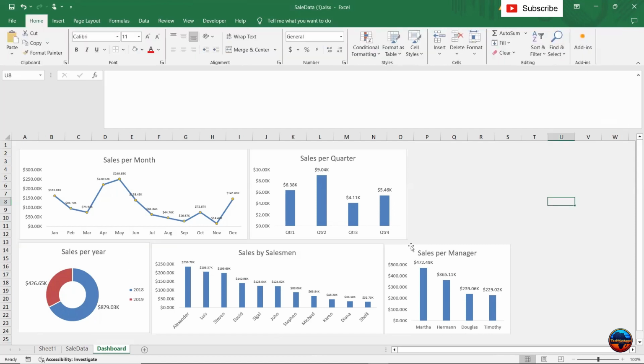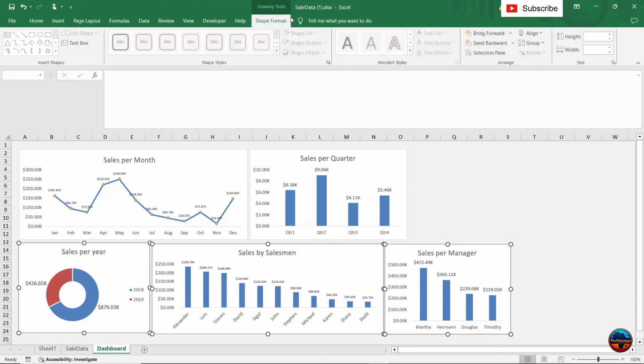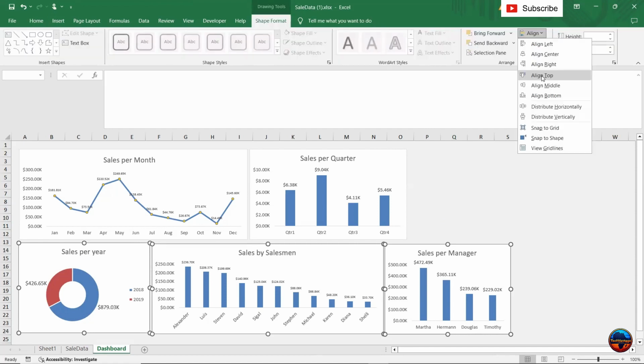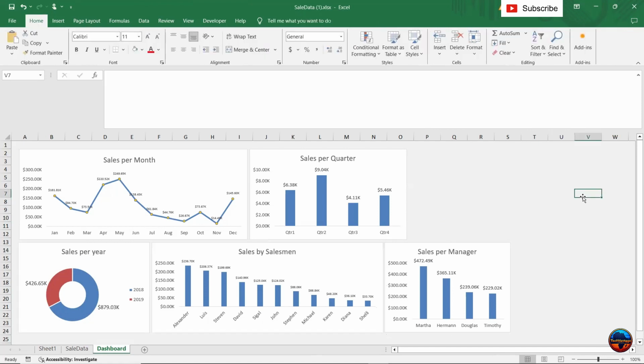Same with this 3. Let's make sure they are aligned together. 1, 2, 3. Shape format, align top. That way they stand together. Now I know they're the same height and they stand together. I have a very, very clean chart. Now, I want to add one last thing and then we're done with this dashboard at this level.